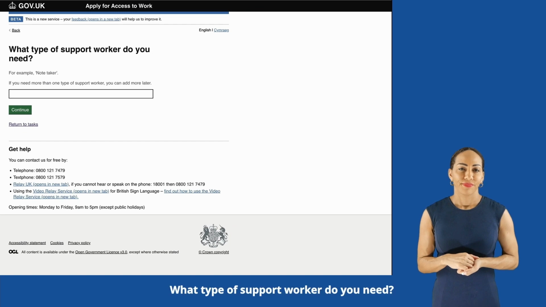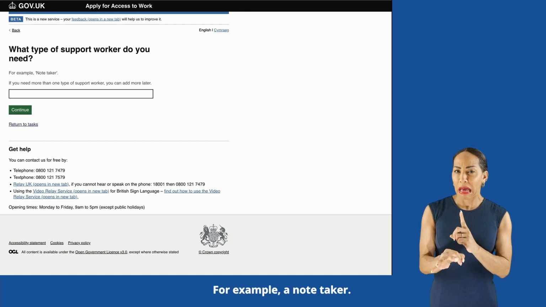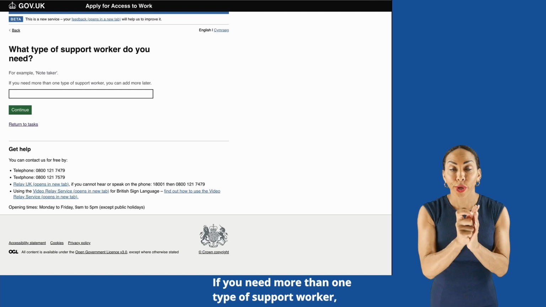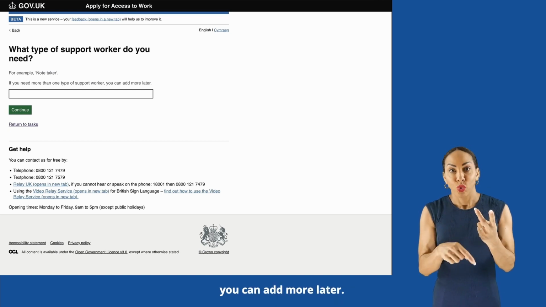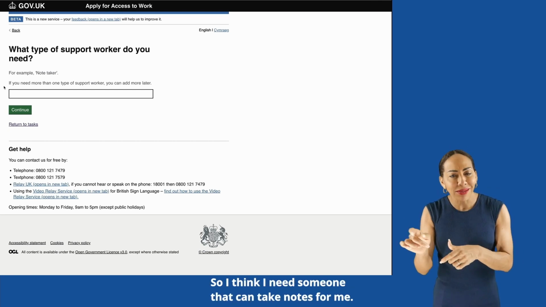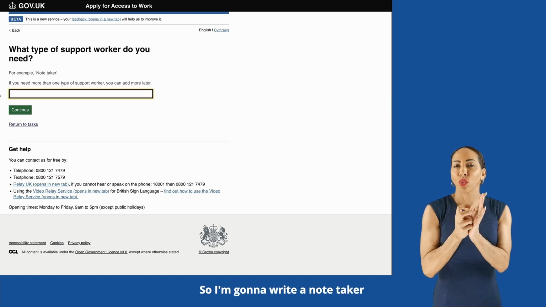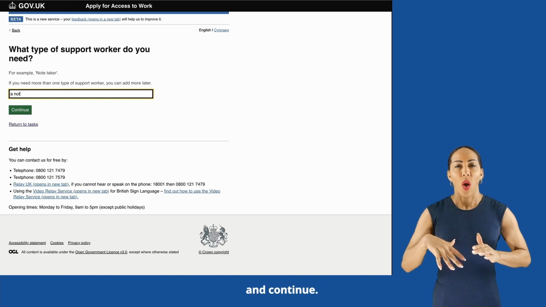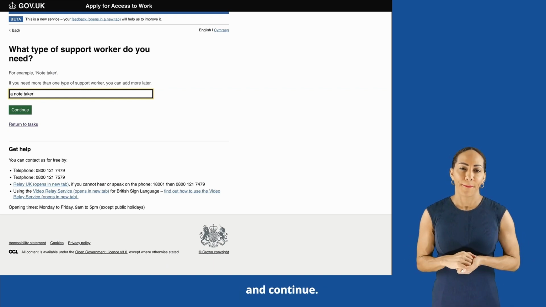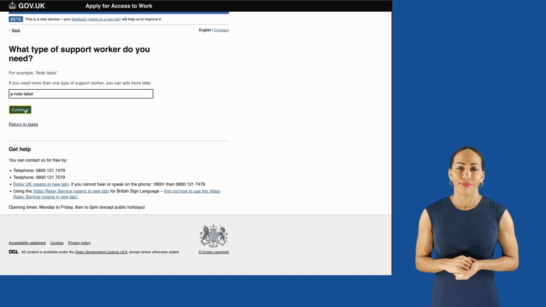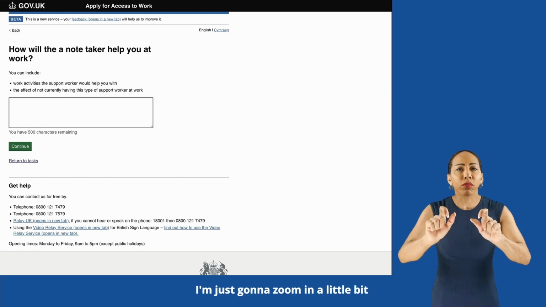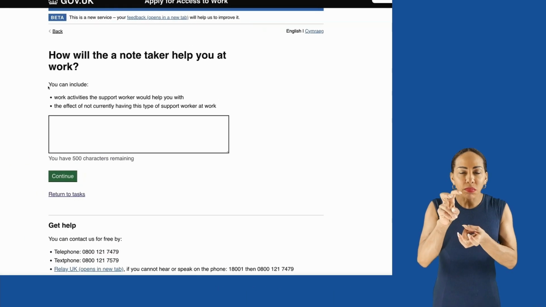What type of support worker do you need? For example, a note taker. If you need more than one type of support worker, you can add more later. So I think I need someone that can take notes for me. So I'm going to write a note taker and continue. I'm just going to zoom in a little bit so you can see this better.